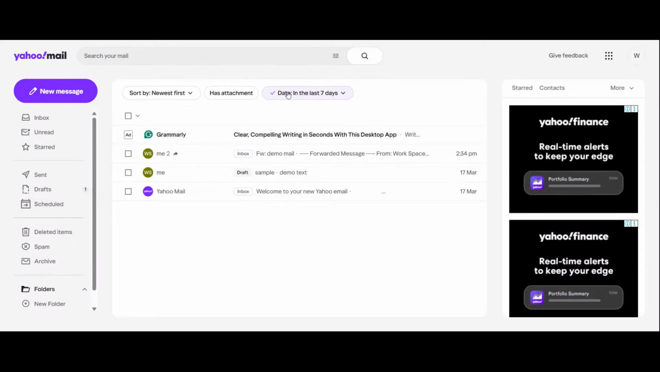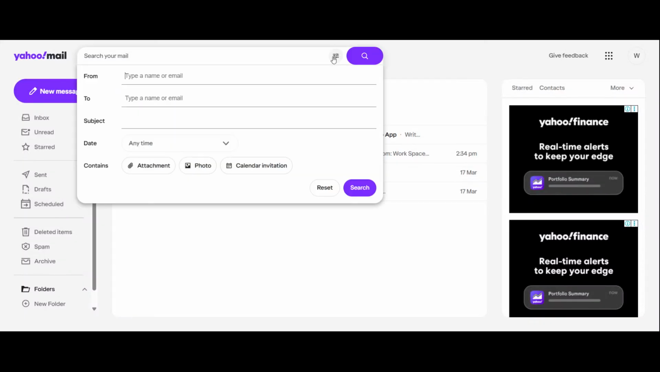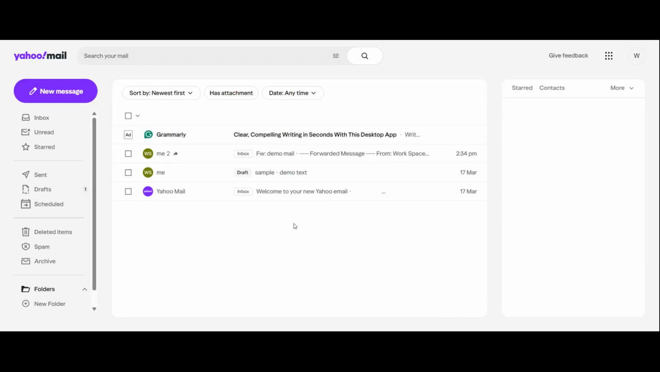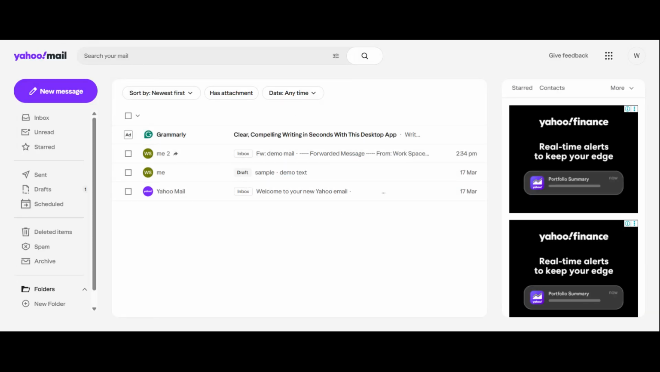If you need to find emails fast, one of the easiest tricks in Yahoo Mail is searching by date. In this video, I'll show you exactly how to search by date on Yahoo Mail so you can quickly find older messages, recent conversations, or emails from a specific time period without scrolling forever. This is super helpful if your inbox is full and you only want to see messages from the last few days, a certain week, or even a custom date range.